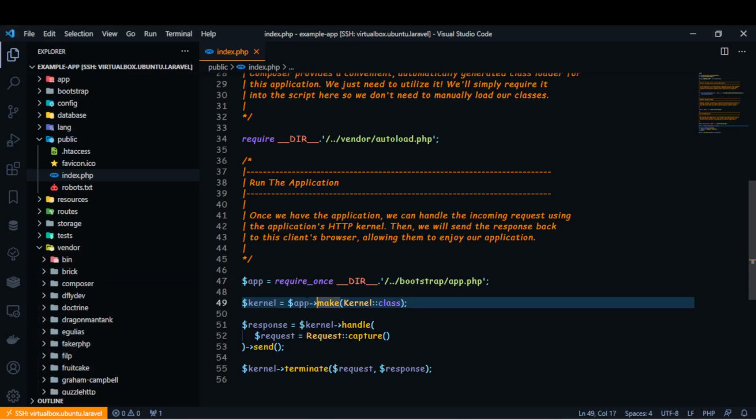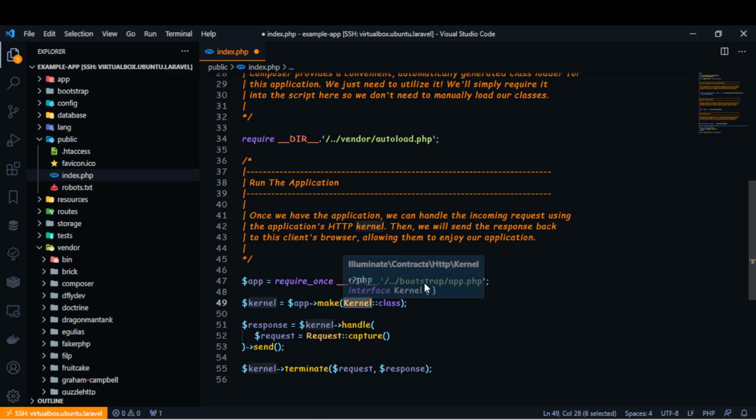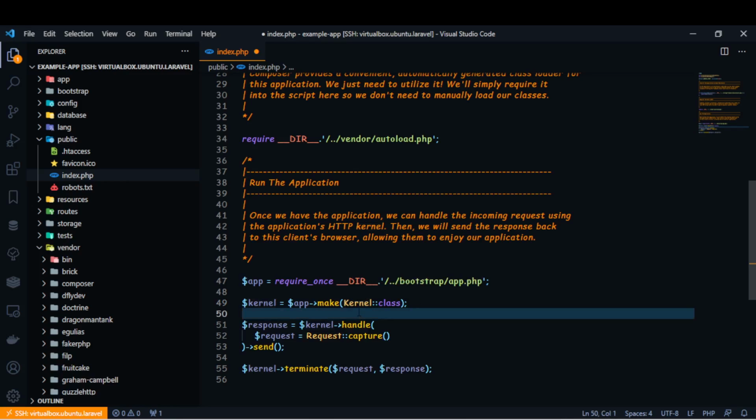Then we can see that kernel is the result of the app make kernel class. The make method means that a new class will be created, so this is the same as new kernel. The kernel is an entity in Laravel which handles any request.